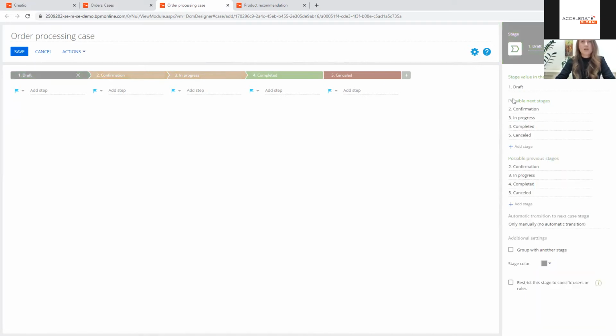So you can set up additional logic in terms of how you want to transfer from stage to stage. Right now, I'm not going to do that. I want to be able to flexibly move around between different stages, but you can configure additionally what stage can be next possible stage and what stage can be previous stage. This way, your users will not be able to jump from stage to stage after the order has been canceled. They will not be able to change the stage to draft and go through the case again. So we can configure that as well in the system.